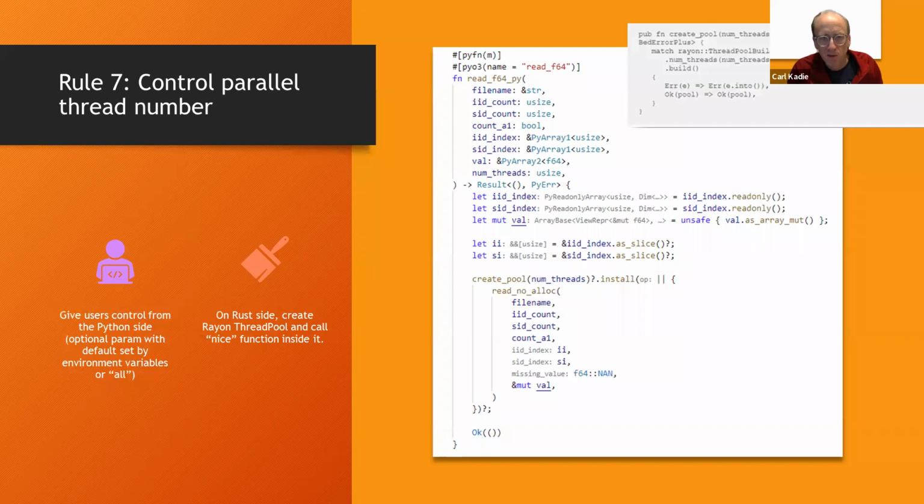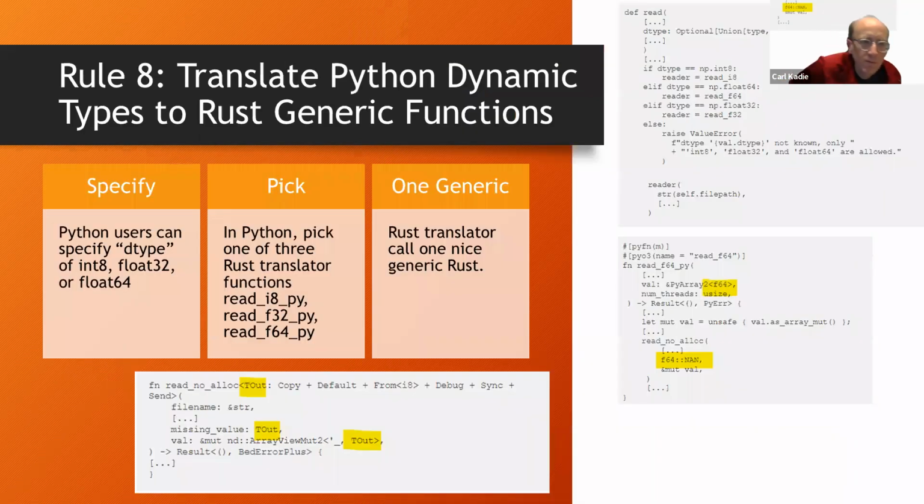And yeah, I'm doing this in the translator function. Thinking about it, if I was making this into a Rust library, I would move it into the Rust part, because I think all users should be able to control their thread count. Okay, two more to go.